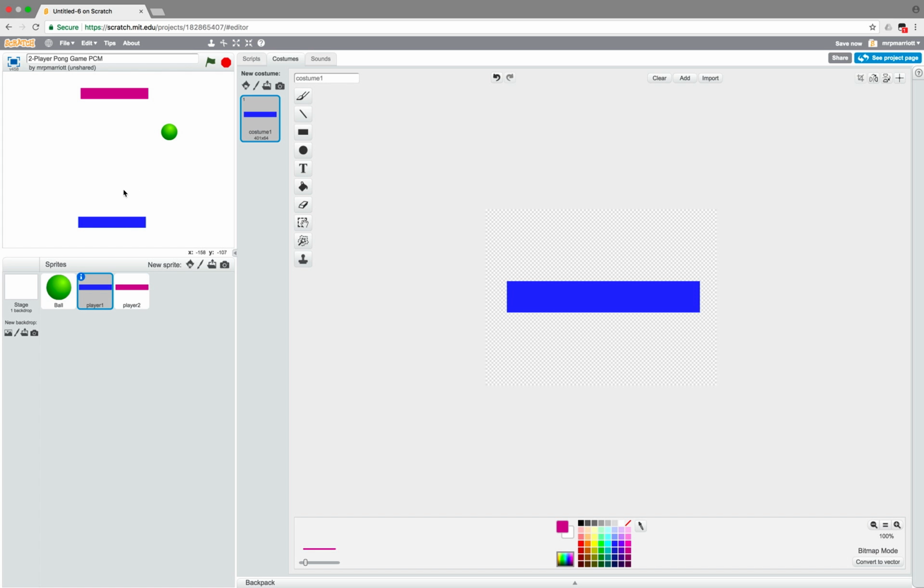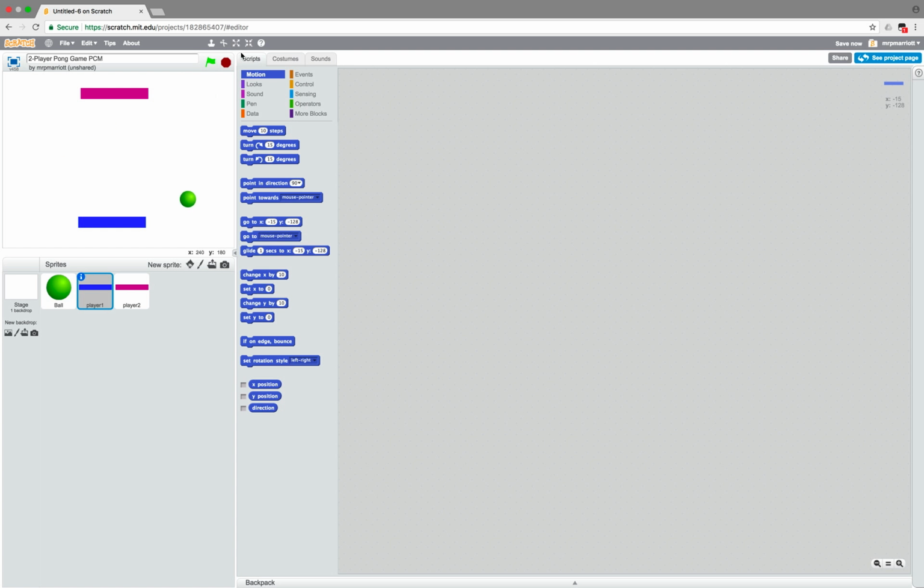Now the next part is movement, because right now there's no way to move these paddles, these players. So what we want to do now is make it so that we can move these paddles. Let's say we want player one to be moved by the keyboard arrows, and for player two we're going to use the mouse. So let's do that now.